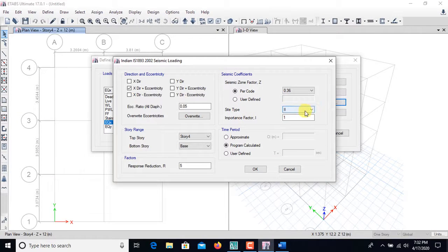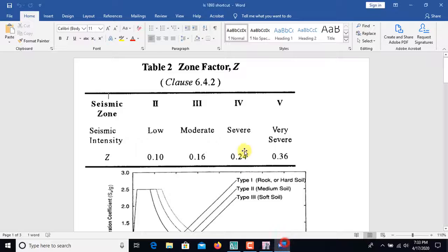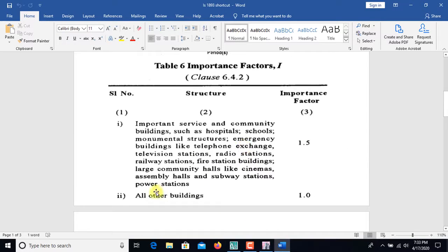Let's take site type is second. Site type is also called as soil type. Type second is the medium type of soil. I assumed here medium type of soil. And let's take importance factor I equals to 1, because from the code importance factor for the residential building is 1, all other building have 1.5. So here I take the importance factor is 1.